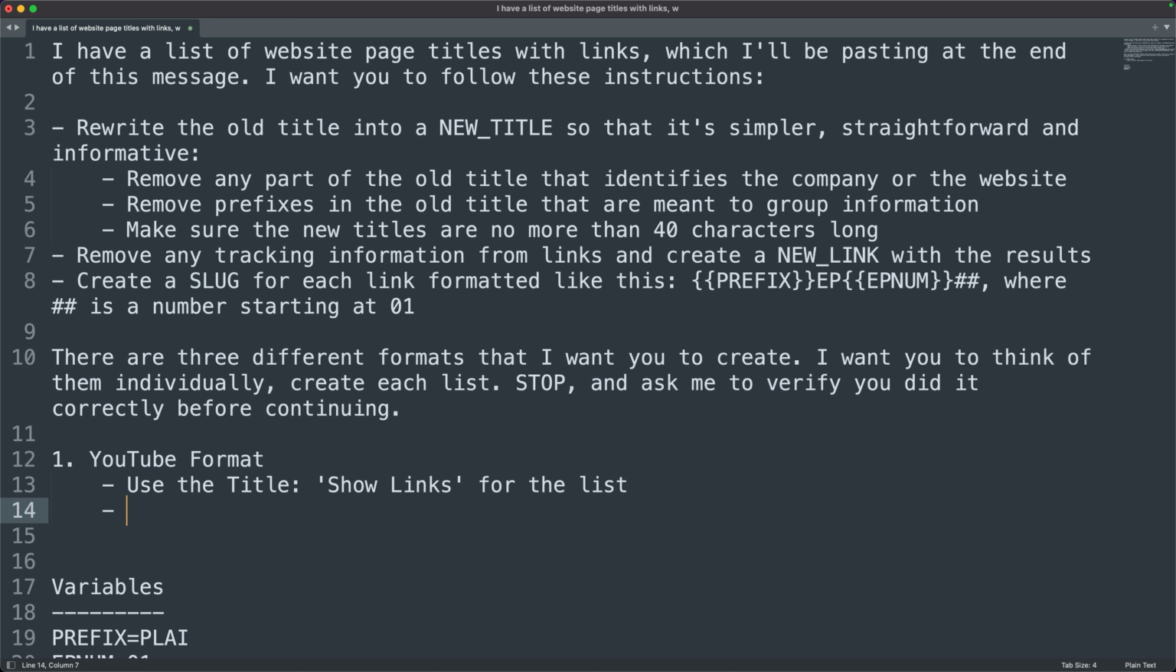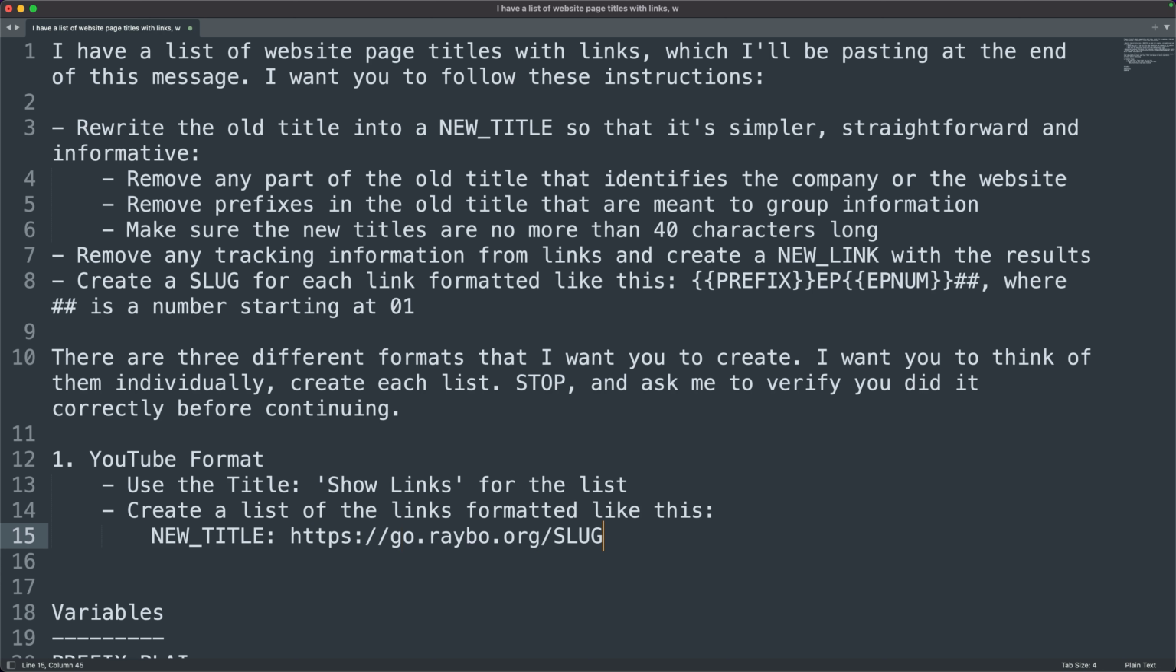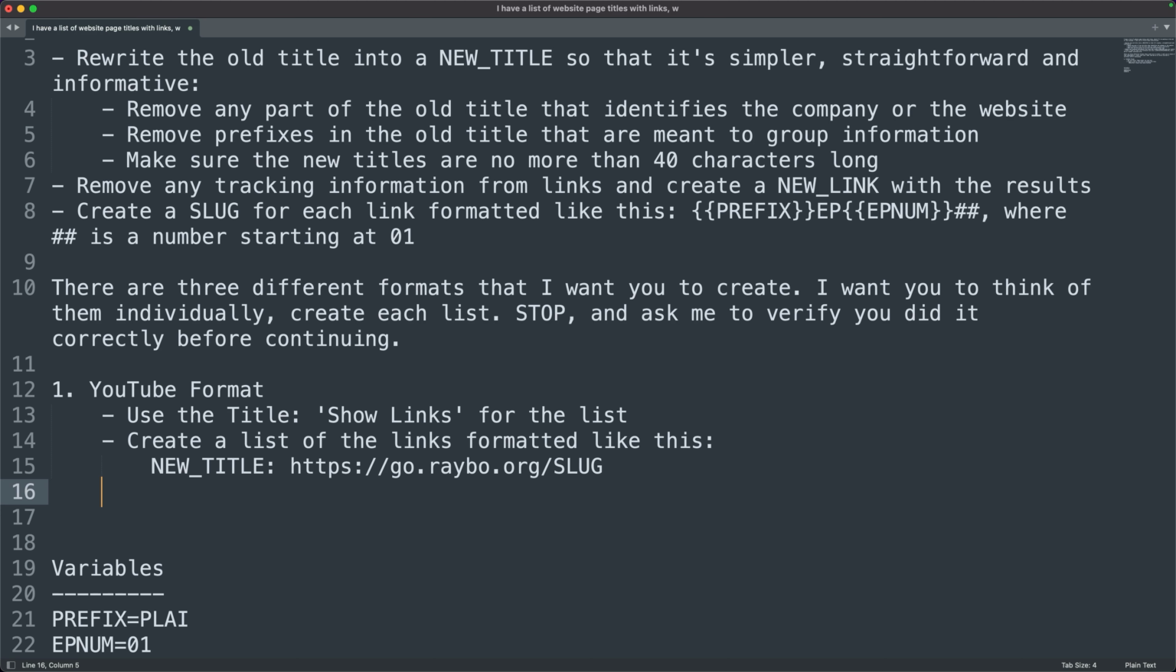I'm going to ask that it formats the list of links like this, using the new title and then the URL with the slug at the end. Now, this is something that Switchy is going to generate for us. I'm going to ask ChatGPT to output this as code. That way, it'll output a code block, which has a very nice copy button that I can hit whenever I want to copy this text so I can paste it into YouTube.